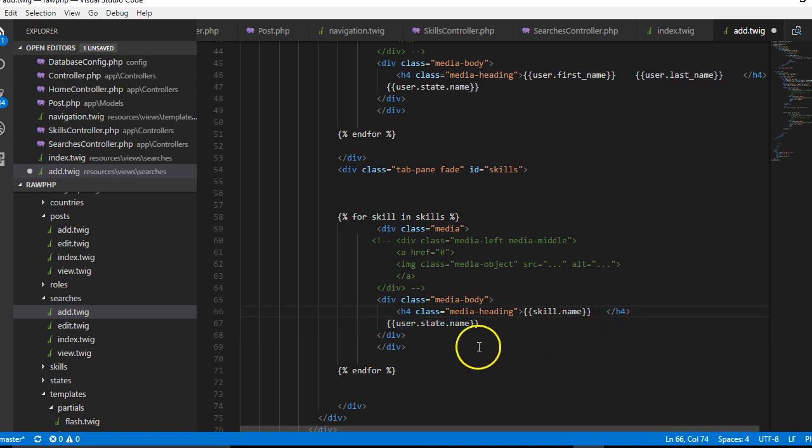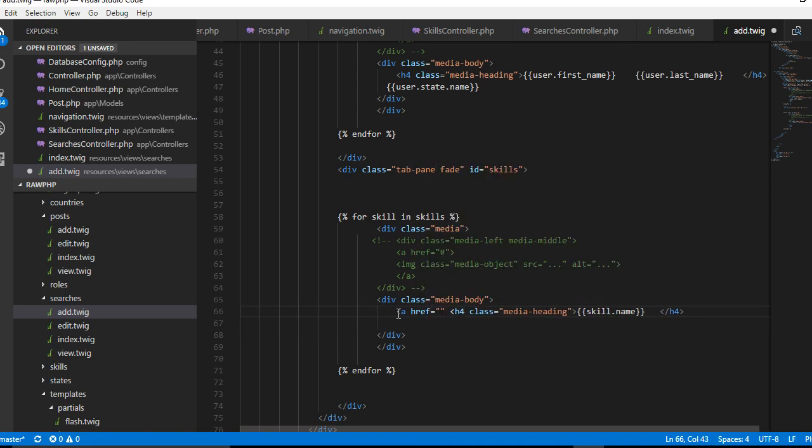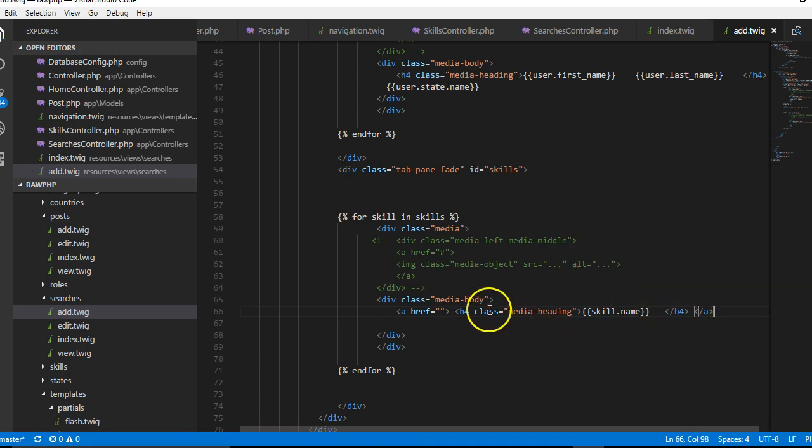So what else we can do is to quickly make it a URL. Okay, if we make it a URL, it will work. So to make it a URL, we have to add href and enclose it into this. Why am I typing skill? Okay, so we will now do our usual path for.